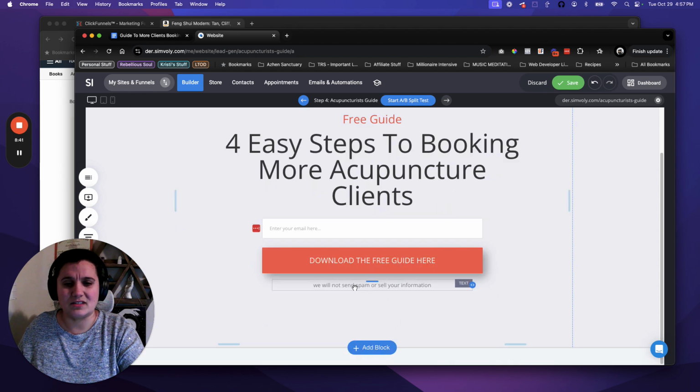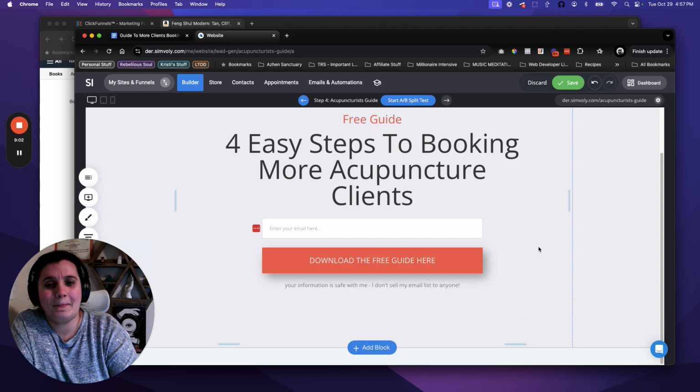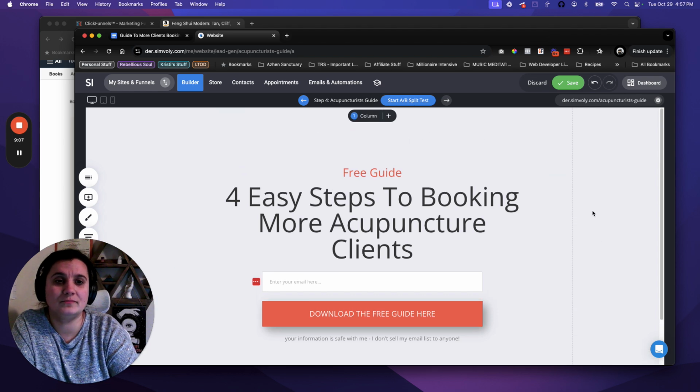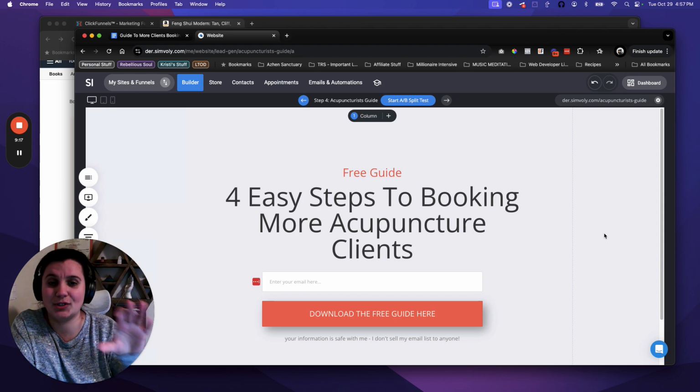And you can have this little disclaimer if you want to. I'm going to say something like, your information is safe with me. I don't sell my email list to anyone. And then I'm just going to hit save. And now you've got your opt-in page, and it's also customized to your lead magnet.